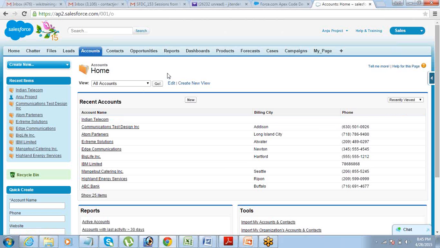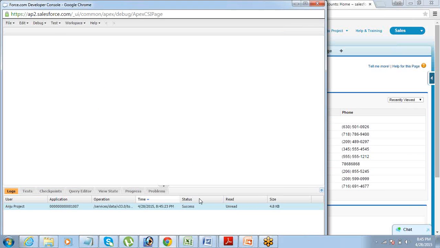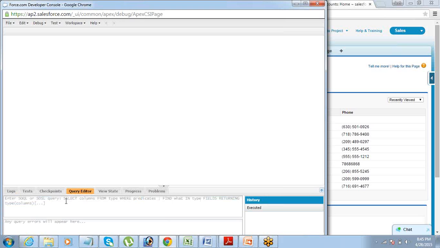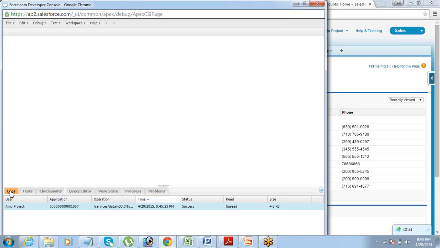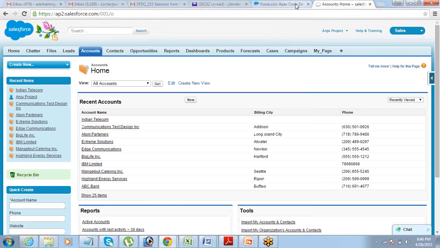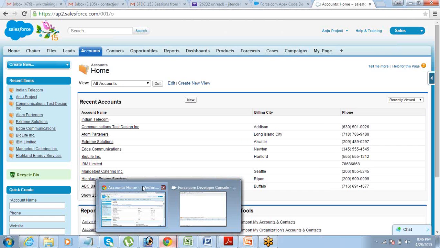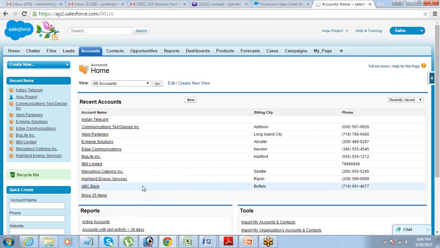You can also use the developer console for writing some queries here. It also has a query editor. See, you can write the queries here and fetch the data and stuff like this. So this is how an anonymous code block works. It is very simple. There's not much you can do here. You just write code and execute it from the developer console.